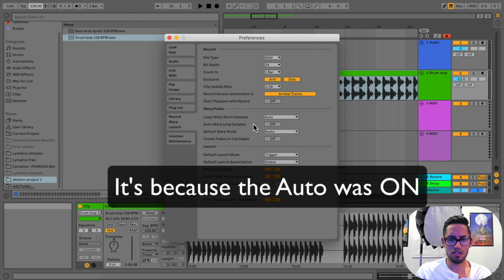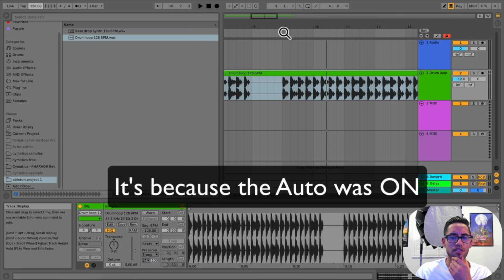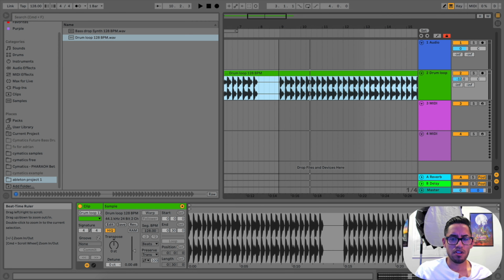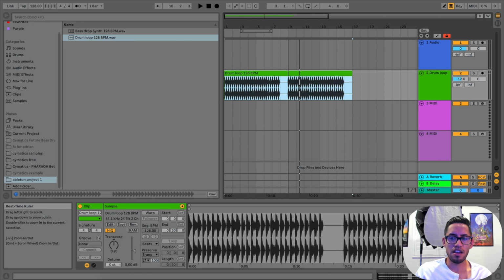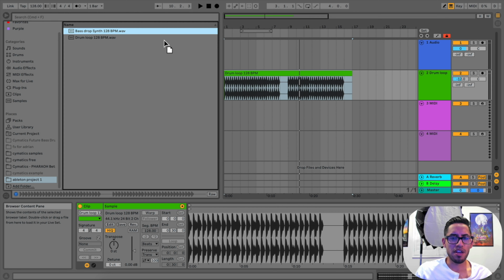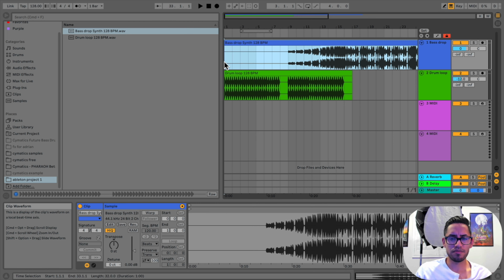Let's see. Yeah, it's off. It's weird how it went on. Sometimes Ableton won't get it right, so it won't connect to the grid. That's why I did that. Anyways, we're going to put the bass drop synth on here too.